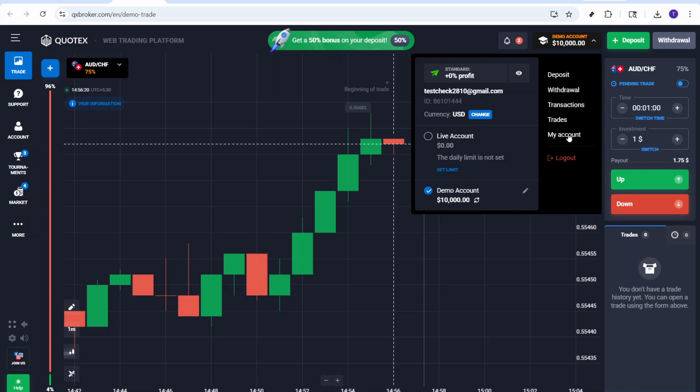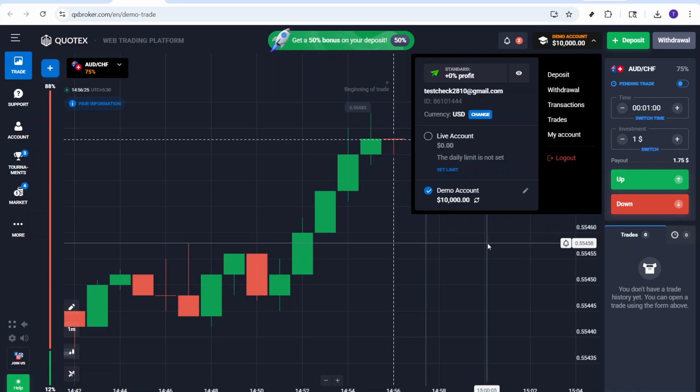Once the demo interface appears, take a brief tour. You'll notice a live chart in the center, an asset list or market selector nearby, and controls for trade direction, amount, and duration. You can change chart types, adjust timeframes, and add indicators to analyze price movements. Because it's a demo, you can experiment freely to understand how everything works without financial risk.